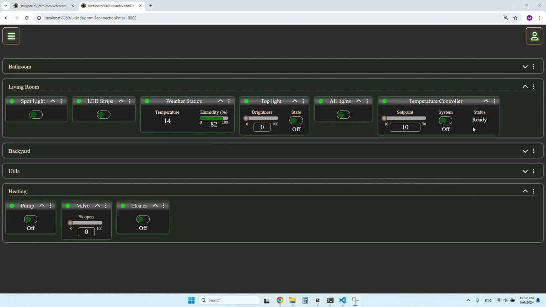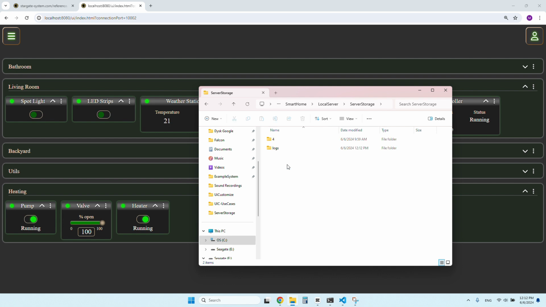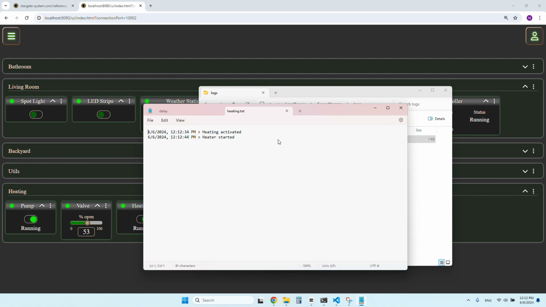Fine, everything back online. Let's start the heating. Pump running. Valve opened. Heater started. Let's see the logs. Okay, logs folder appeared. We have our log file inside. And the content is as expected. Heating got activated and few seconds later heater got started.